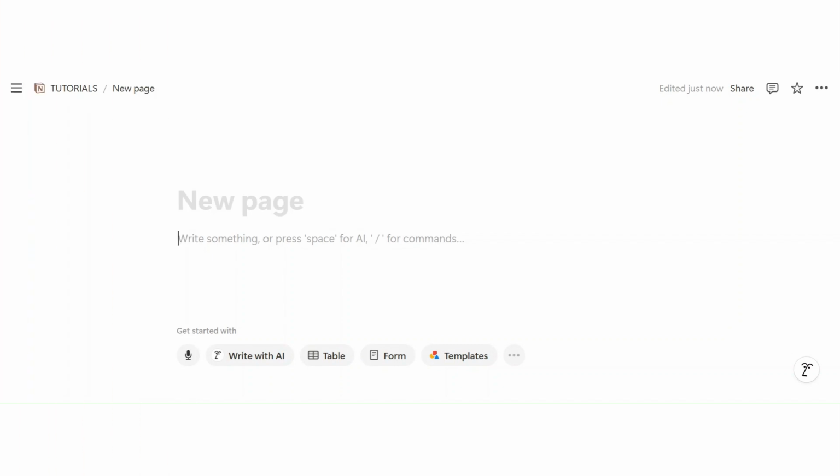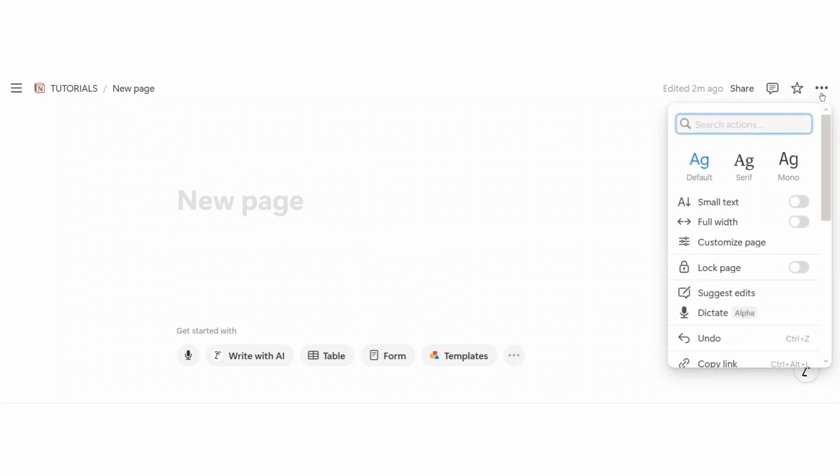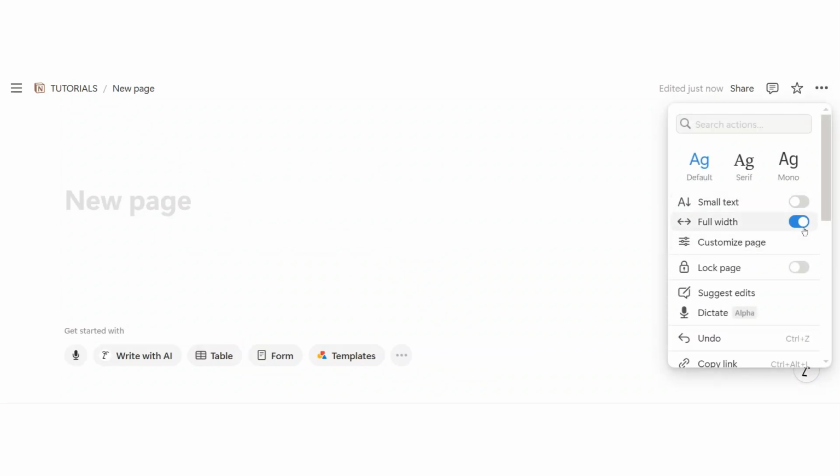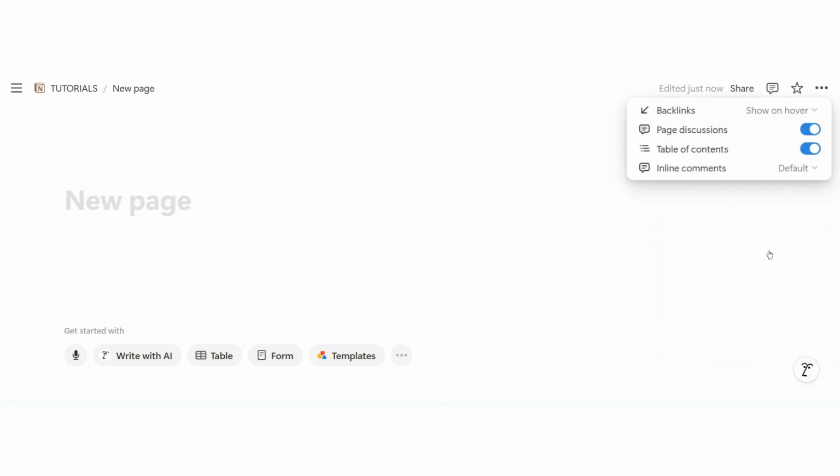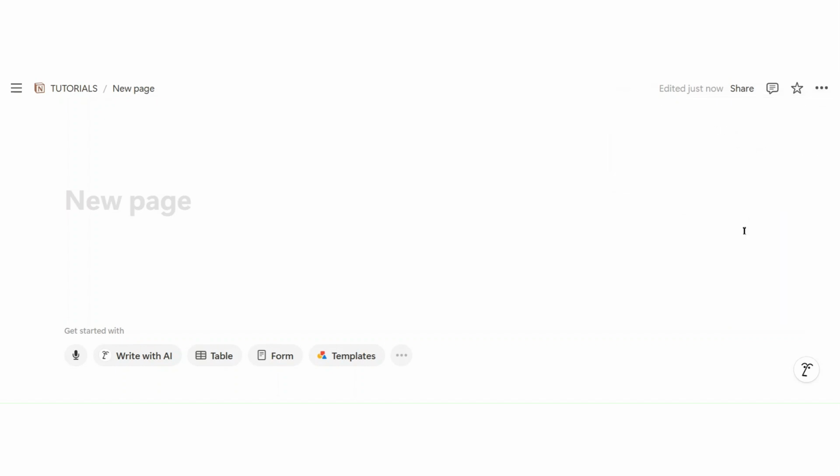So here we are on a completely blank Notion page that we are going to turn into our book website. So to start off with, let's set up the page up here in the top right hand corner, clicking on these three little buttons and make the page full width. We can also customize it. We don't want page discussions. Table of contents can be quite useful. We'll make the comments minimal and we will get rid of any backlinks because we don't really need those right now.